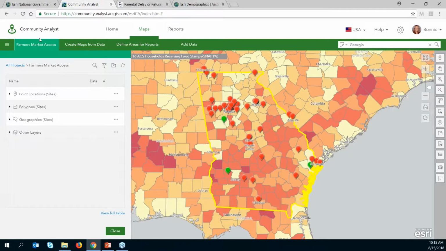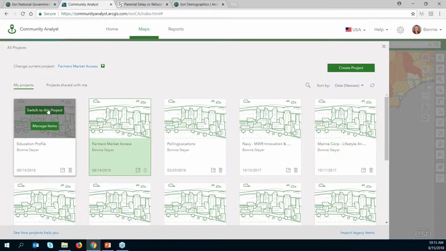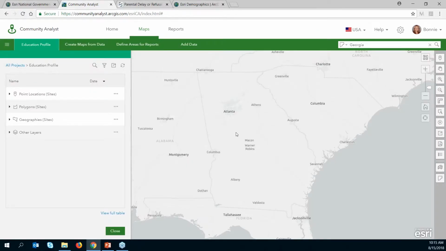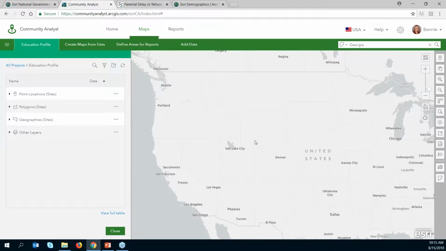Okay, so I'm going to move on to another project. So I'll switch to my projects view here, and I'm going to take a look at another scenario where perhaps I am working for an elected official in Idaho, and education has become an important topic. We want to understand the populations across our state, the citizens that this is affecting most.